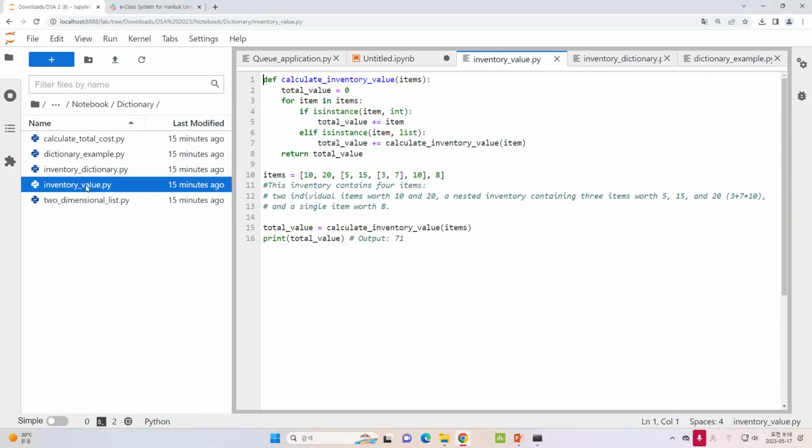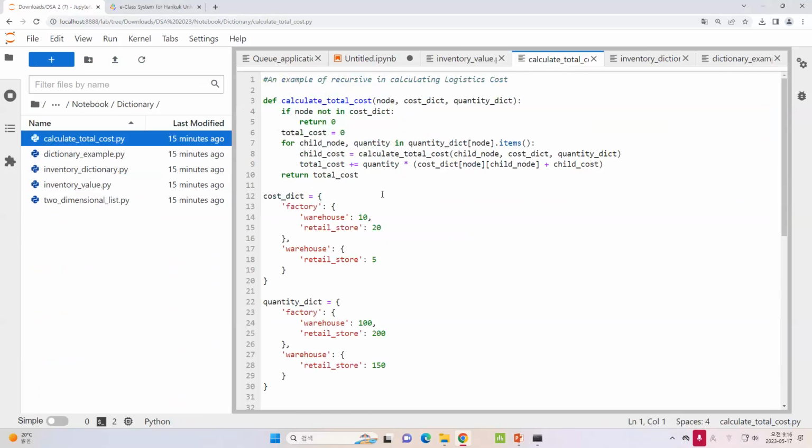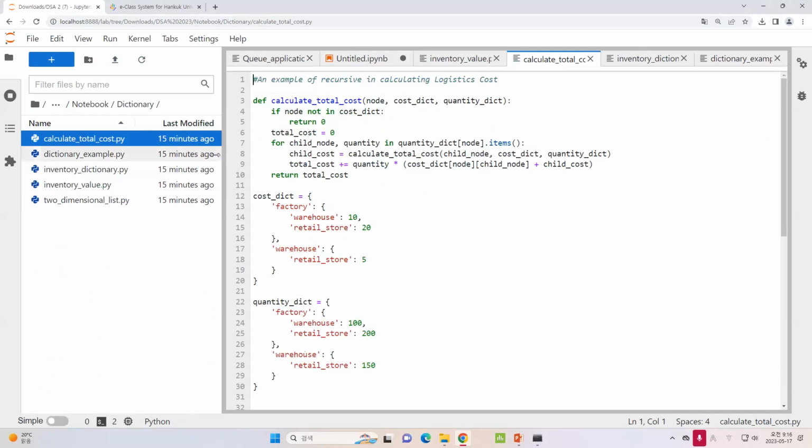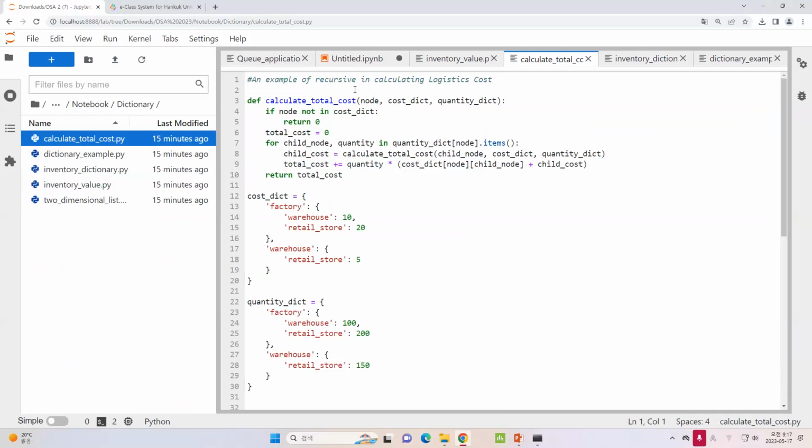Another example, I guess you already know. Oh, maybe I will put this one later. Last time we already learned this. If you still remember, we learned about recursion. So this recursion used the dictionary. Here we want to know what is the node that we visit, what is the cost of that location, and how much quantity we want to deliver.